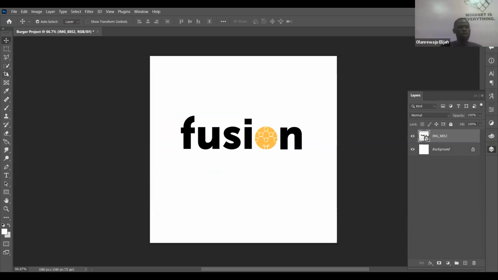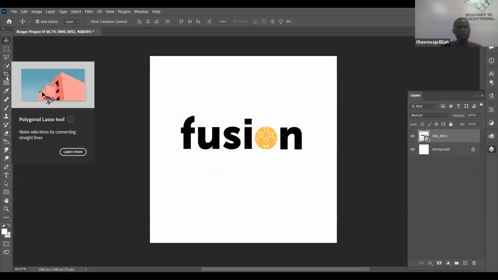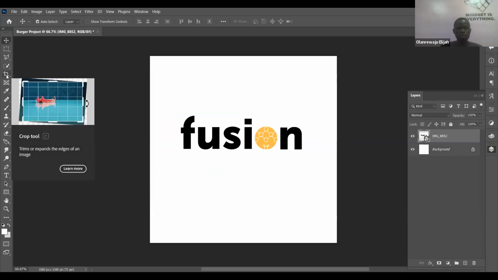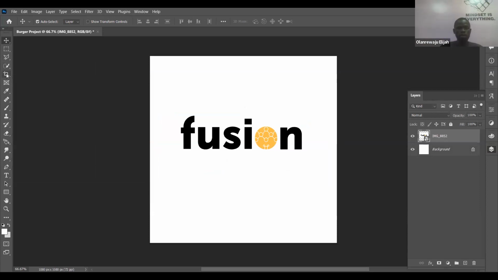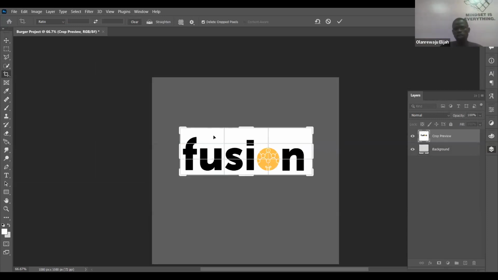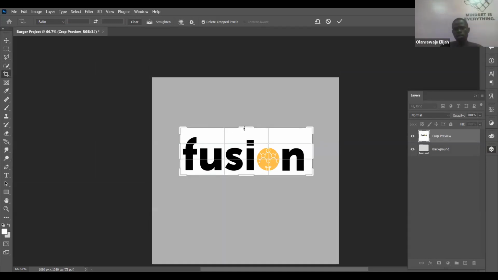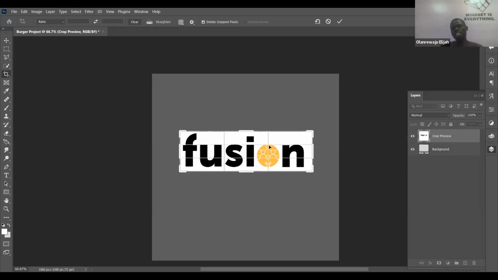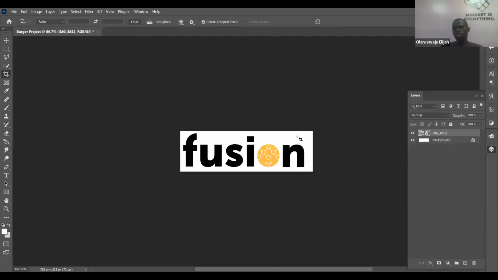So now let's say, for instance, we want to use the crop tool. We can do it like this. Can you see it now? So the old document will be shaped to be this now. Let's enter it. Can you see now? It will change the whole orientation of the document, based on the size of the image you use.